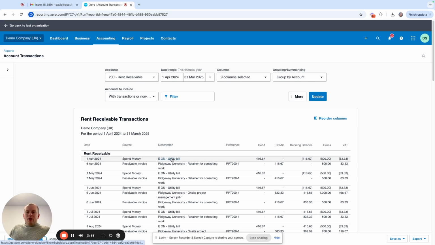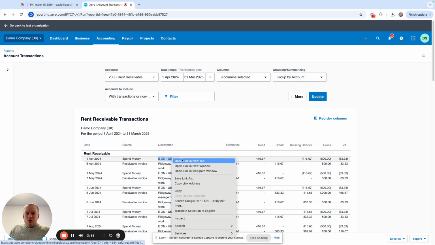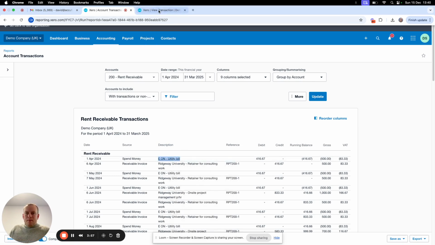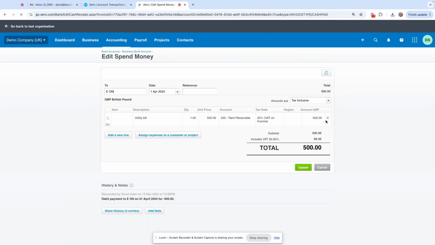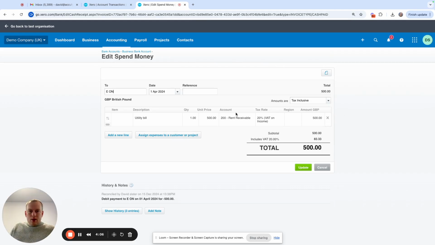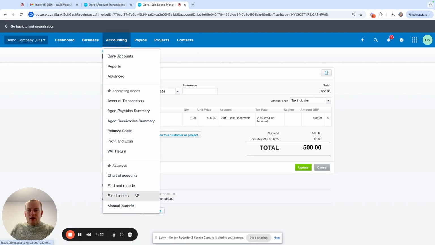One way, if you had time, is just to click into each of the transactions, which I'll do now. I can click on options, edit transaction. I'm then able to change the account. There's actually a quicker way to do this because, like I say, if you've made this one mistake, you might have made multiple mistakes and it could take a long time to check it. So I'm going to click on accounting and then find and recode.